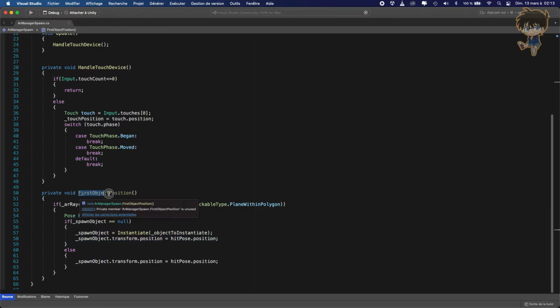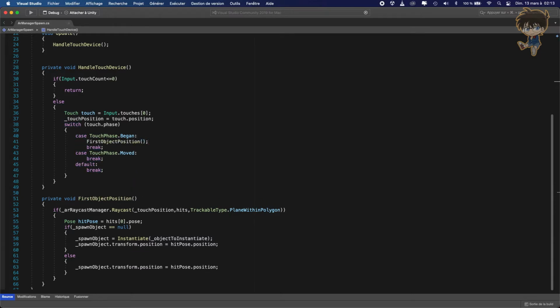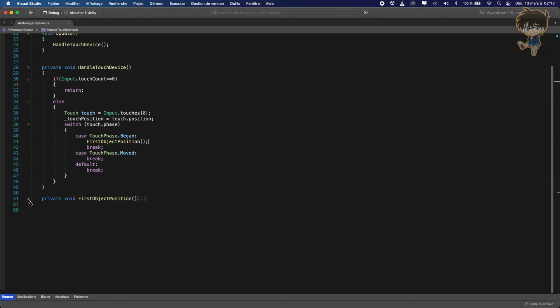And we just want to call this function in our Began phase. So we almost did it. This will work each time I touch my device and try to touch a plane that is already detected in my AR session. But if I move my finger, nothing will happen. So we'll make another function to make this happen. We can close this. Let's name the other function: private void MoveSpawnObject.